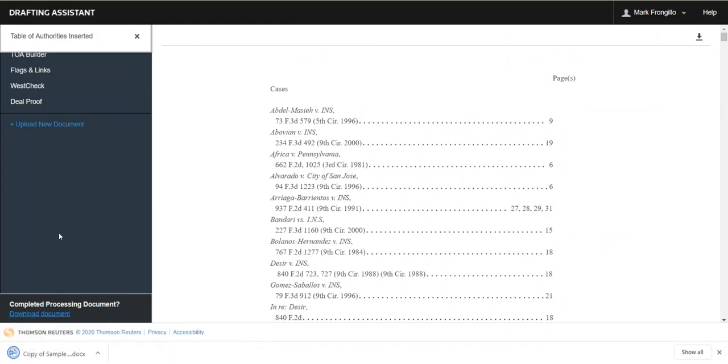This will download a copy of your brief. It does not do anything to the original version of the brief. That is it. If you have any questions, let me know, and good luck.